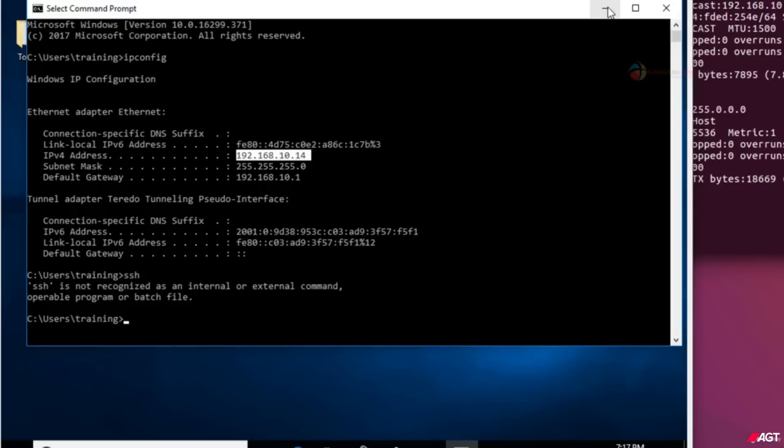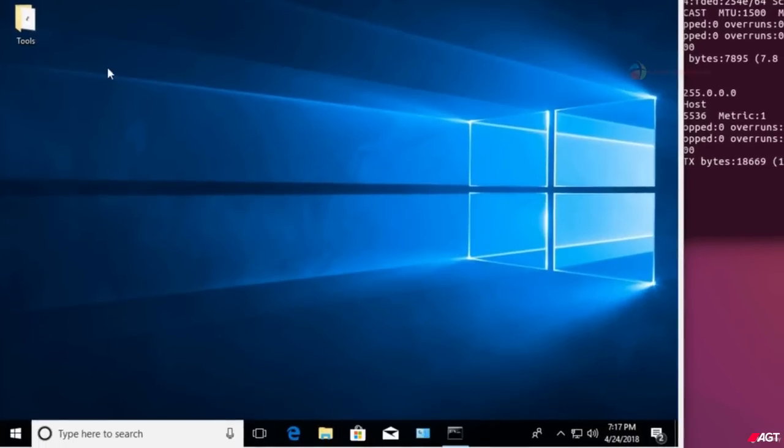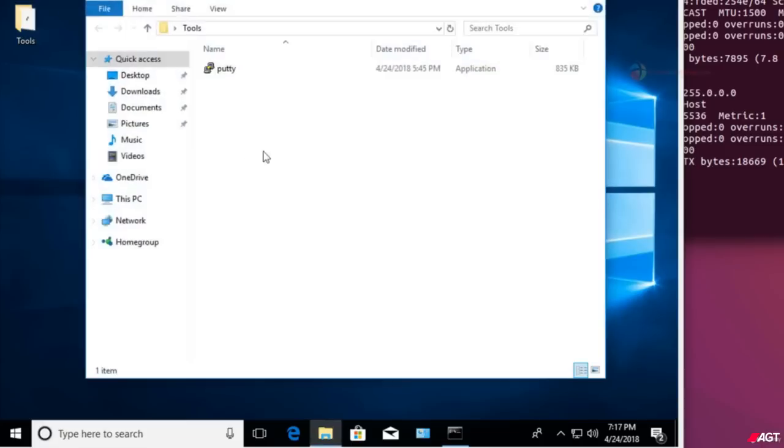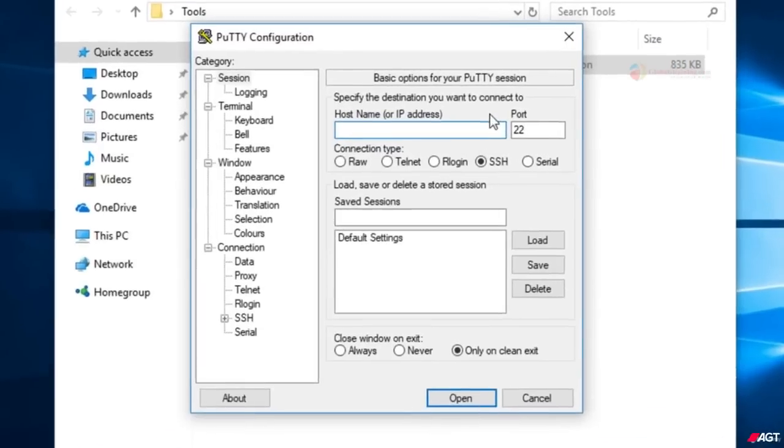Let us try the SSH command. Well, we don't have it. PuTTY is a de facto tool that is used from a Windows machine to a Linux machine. I mean to say, to SSH from a Windows machine to a Linux machine. Here is the putty.exe. You can Google it and download it for free.